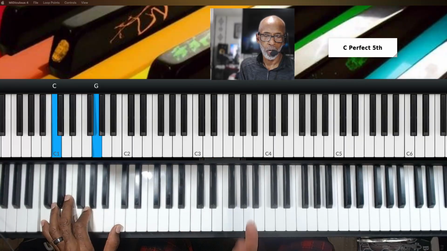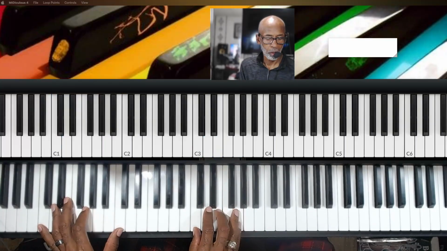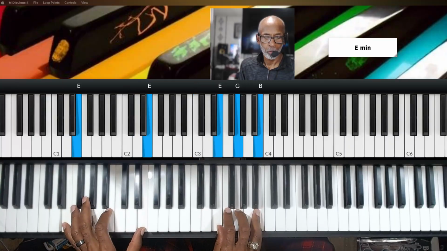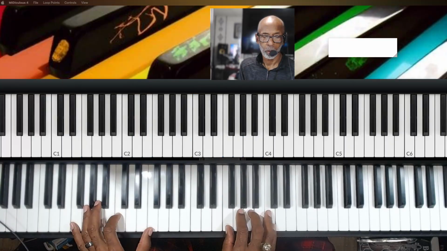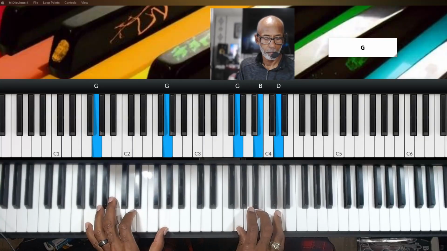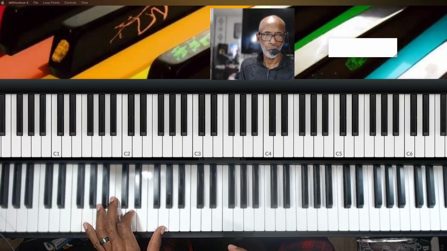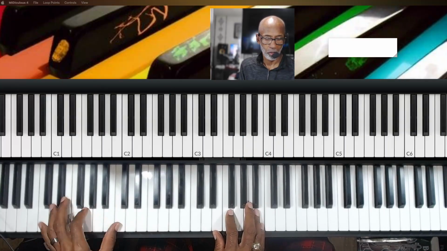Let's do it in some kind of root position. 1, 2, 3, 2, 3. You say, well, that sounded different, but it's the same chord progression. Same chord progression. Just the voicing up top has changed.